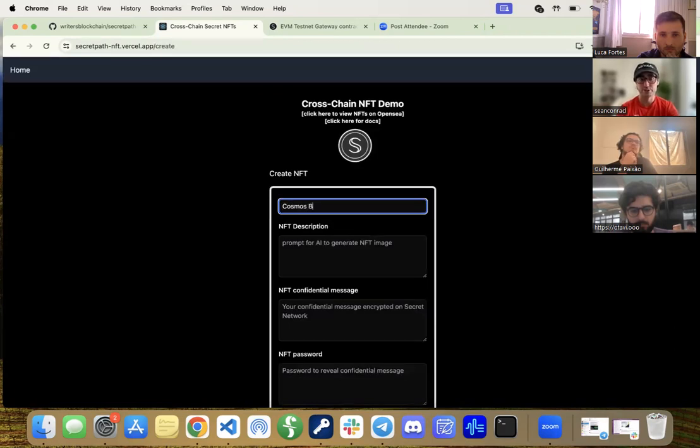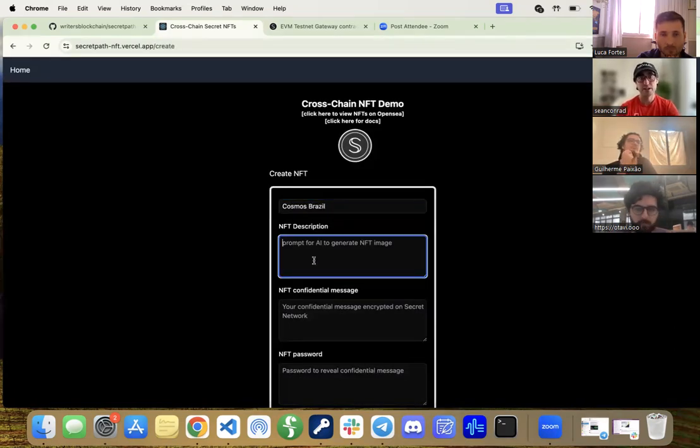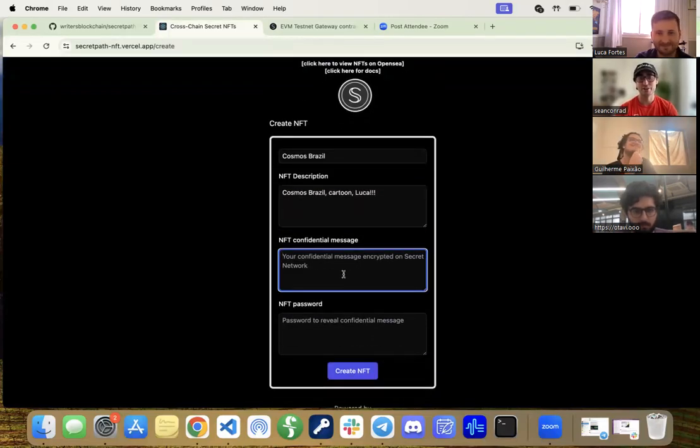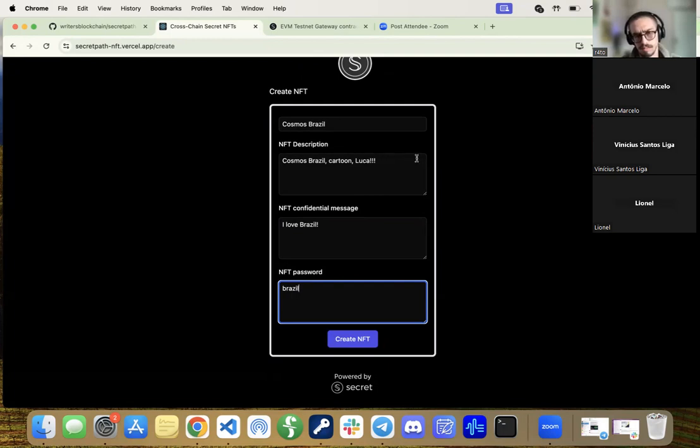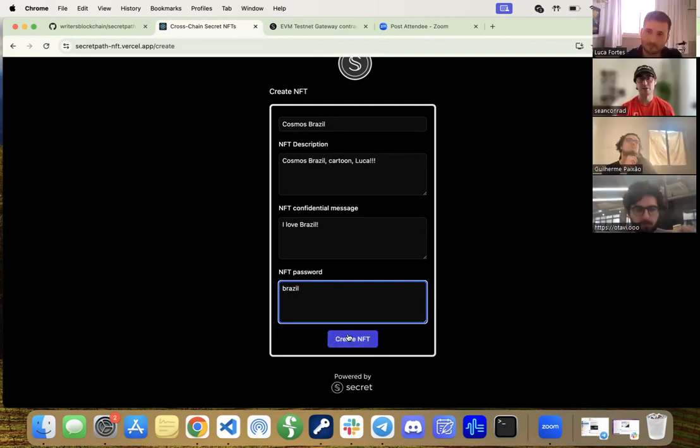So let's call this Cosmos Brazil. The NFT description here is actually the prompt that is being passed to OpenAI to generate our NFT image. So I can say Cosmos Brazil, cartoon, Luca. I have no idea what this is going to generate for us. And we'll make our confidential message that's saved on Secret Network: I love Brazil. And we'll make our NFT password Brazil. Okay, so we're going to create this NFT and it's going to generate the image using this as the description that passes to OpenAI. I have no idea what this will make.